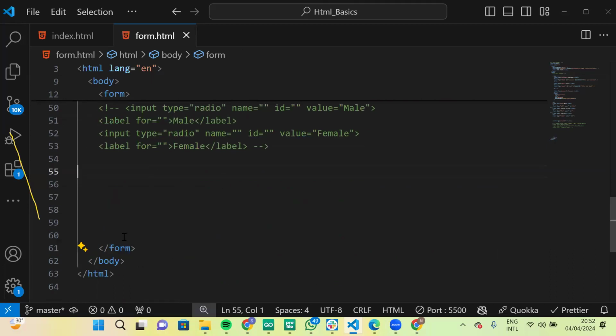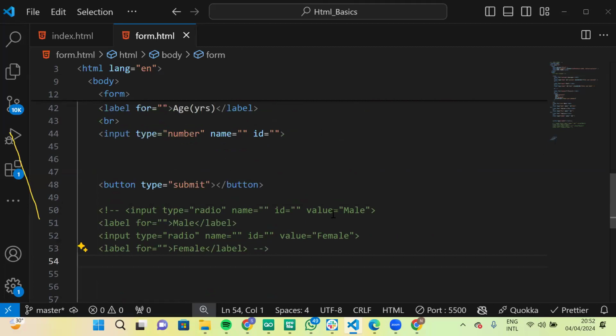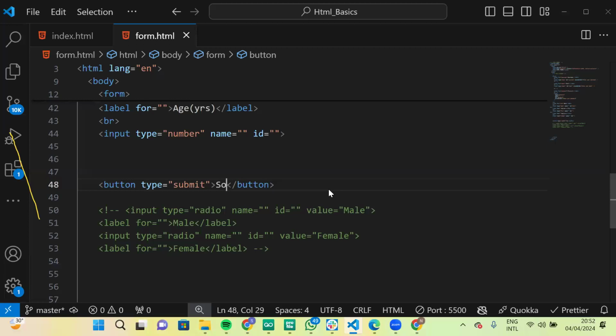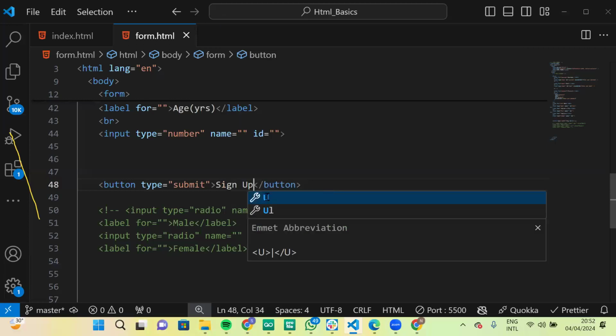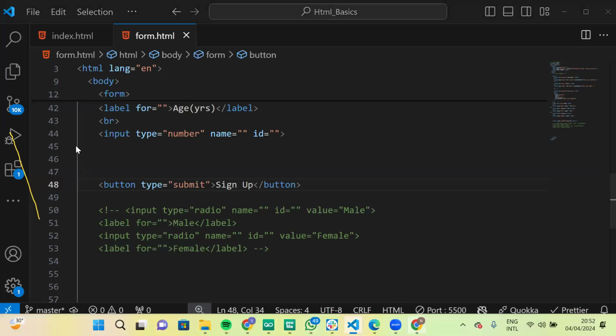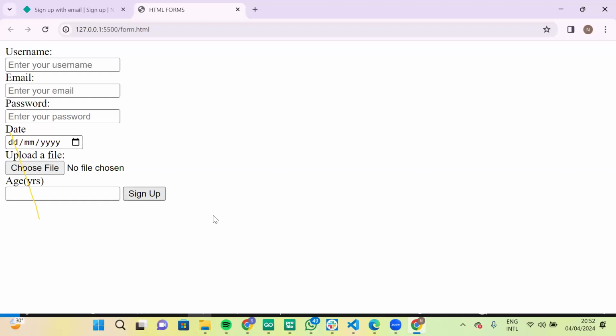Now, don't forget, everything must still be inside your form element. The form is the parent container. Everything must be inside that container. So this submit button can then have something like sign up. So when we go to the browser now, you can see we have that sign up button right there.